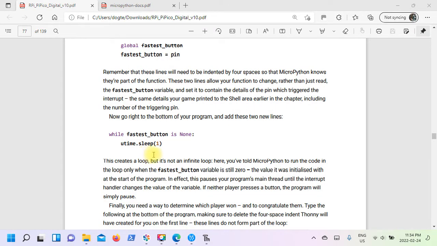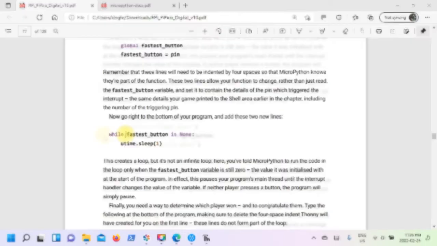Then at the bottom of our code, we're going to add two more lines that say while fastest button is none, utime.sleep(1). So it's just going to keep repeating itself. How will it ever get out of this? That's where our interrupt request lines come in. When we press the button, it does an interrupt and gets us out of this while loop.